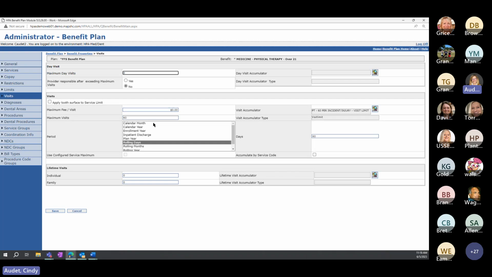Calendar month, the system does know the days in the months, and it is looking at the date of service on the claim to determine how many days are in that month to apply the limit to. So if you say one a month, it'll know if December has 31 days, so it'll assess if one has happened in the 31 days.